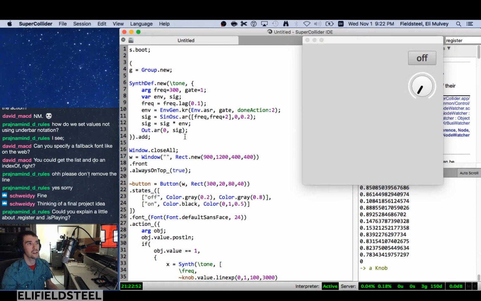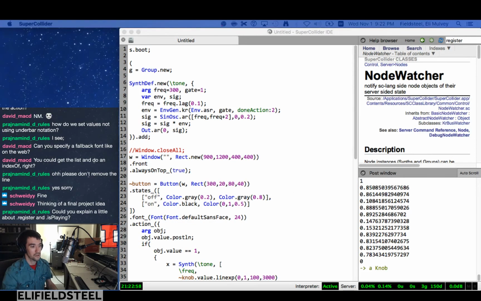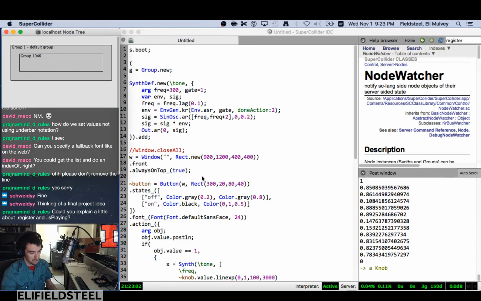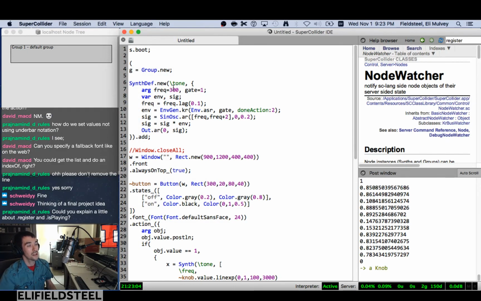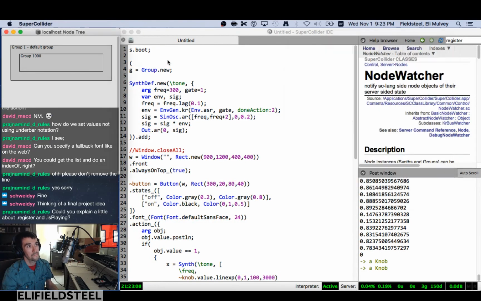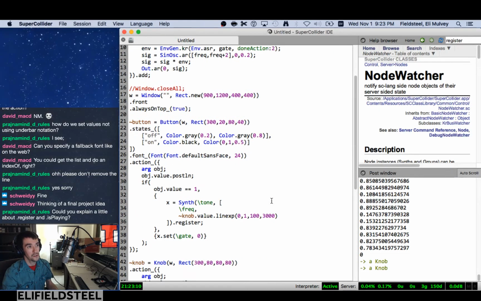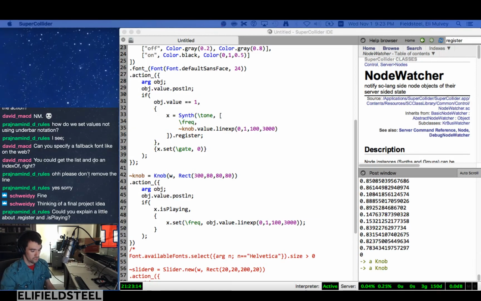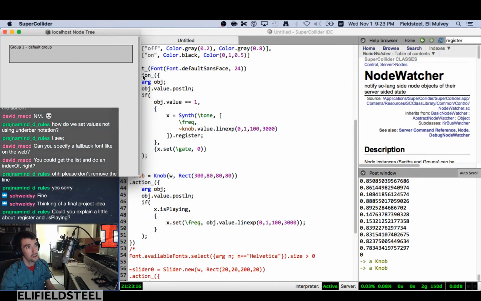Oh, it's because Window.closeAll is closing my node tree. Okay, we'll comment that out. Node tree, and there's our group. Right. Let's press Command period and do it again. Right. So we've made a group, but that's not all we're going to do. We are also going to bring this node tree up again.